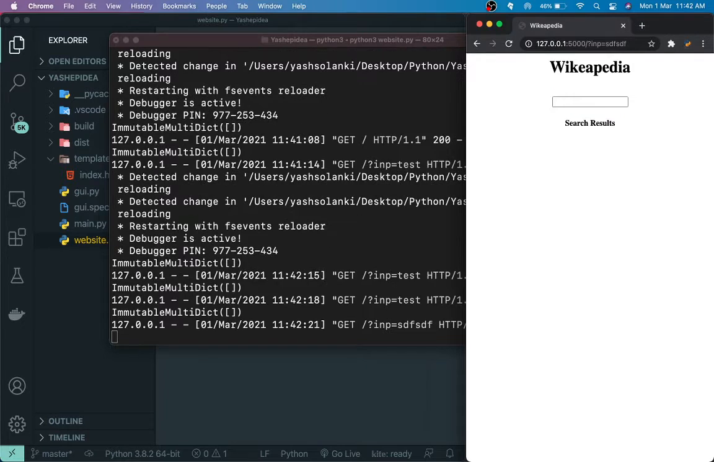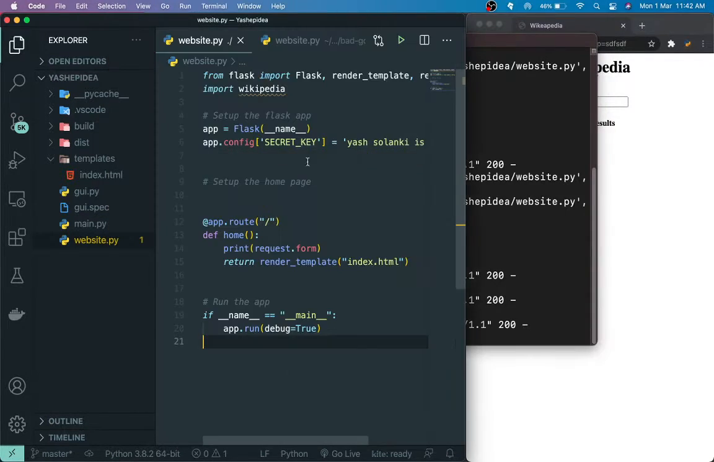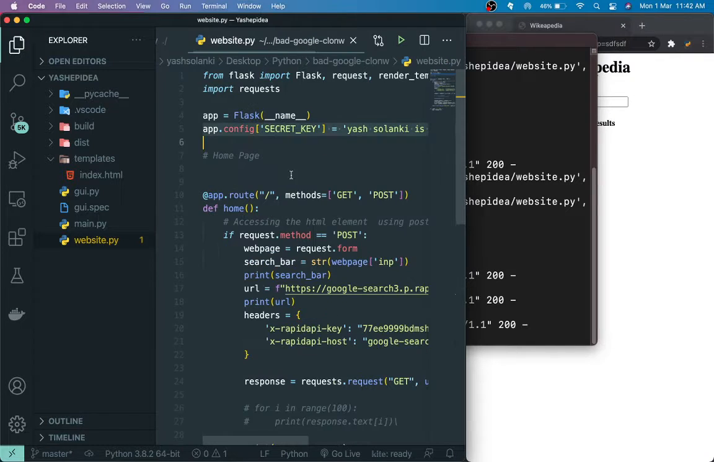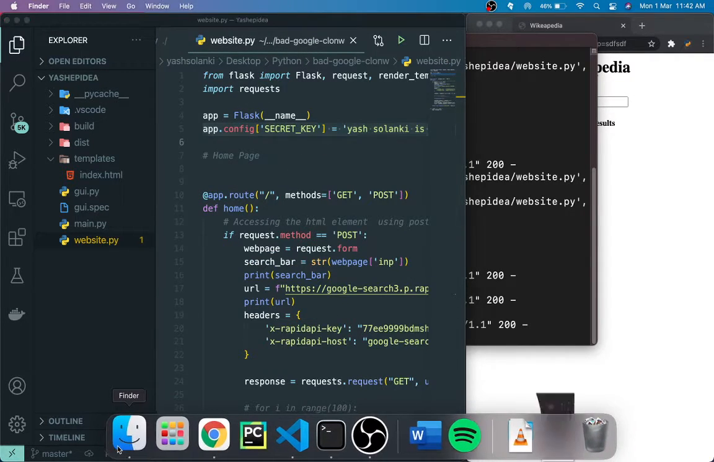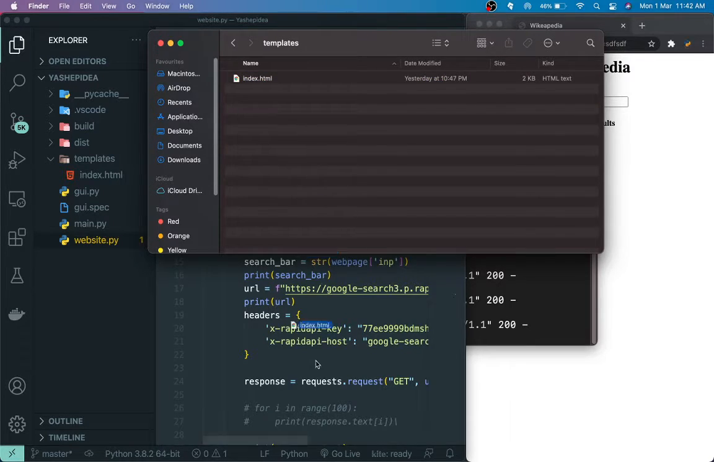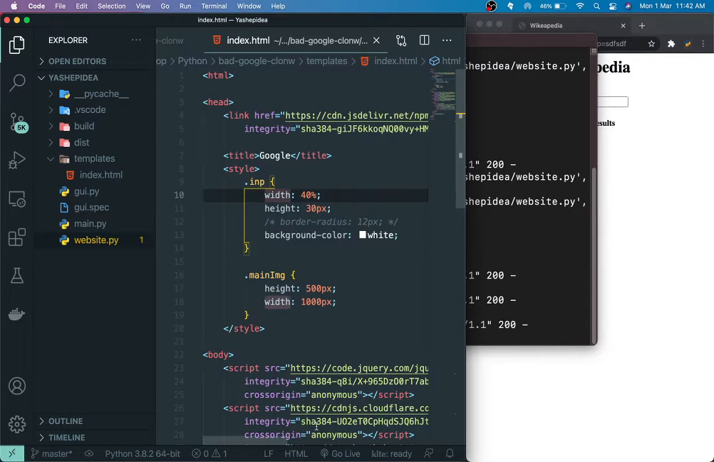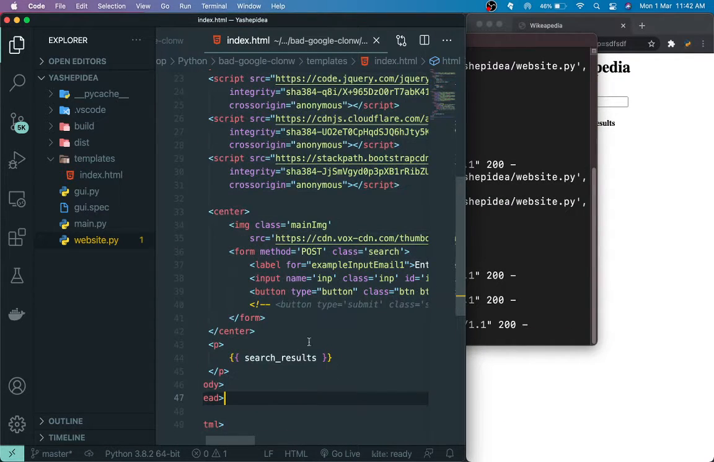Let's see, SDF. So you can see at least we are getting this. Now we will still do something so that we actually get what we have input. So let me actually have a look at this. Go to my templates folder and put index.html right over here. Alright. Let me have a look.